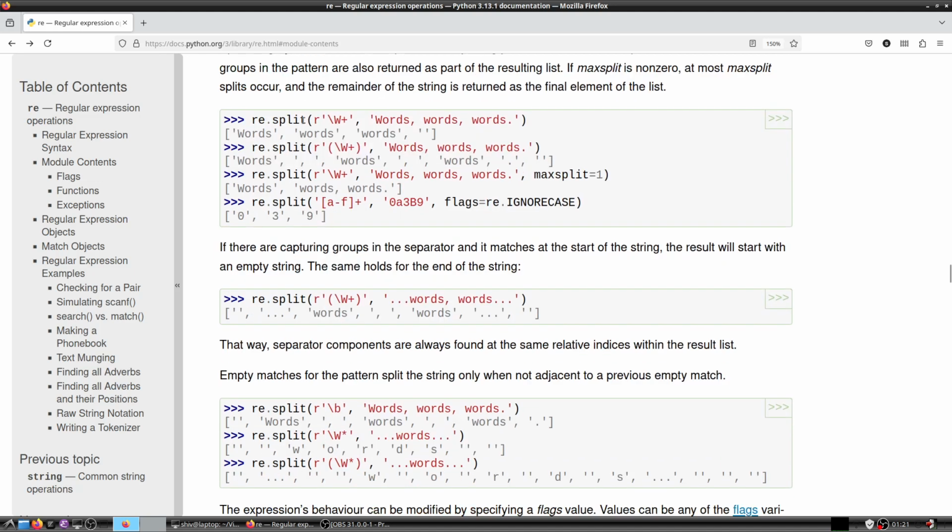For example, if we want to split this string, words, comma, words, comma, words, with capital W plus. Now, capital W is a non-alphanumeric character. So comma and space both will count as non-alphanumeric.